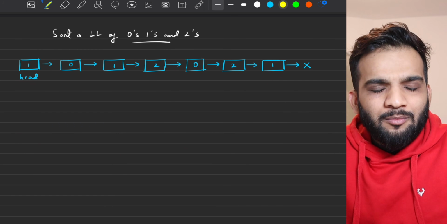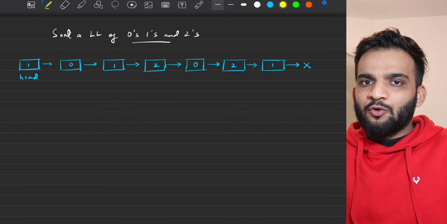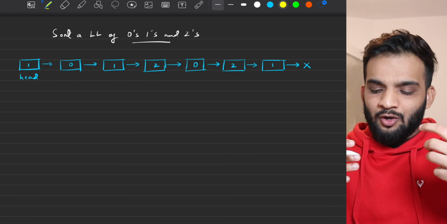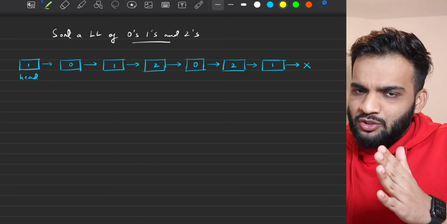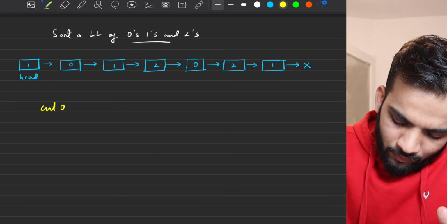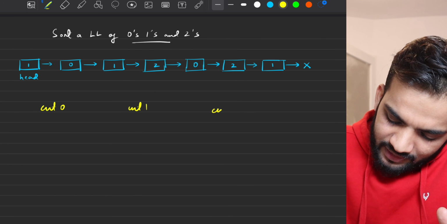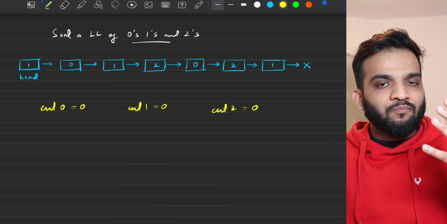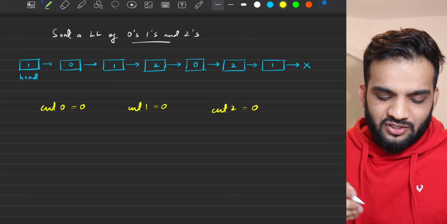So what if this problem comes up in an interview? You start off with the brute force, and what is the extreme naive solution that you can think of? Data replacement. What you say is, we just have zeros, ones and twos. So what we can do is, we can take count 0, count 1, count 2 and initially have them initialized as 0. After that, we can do a single traversal.